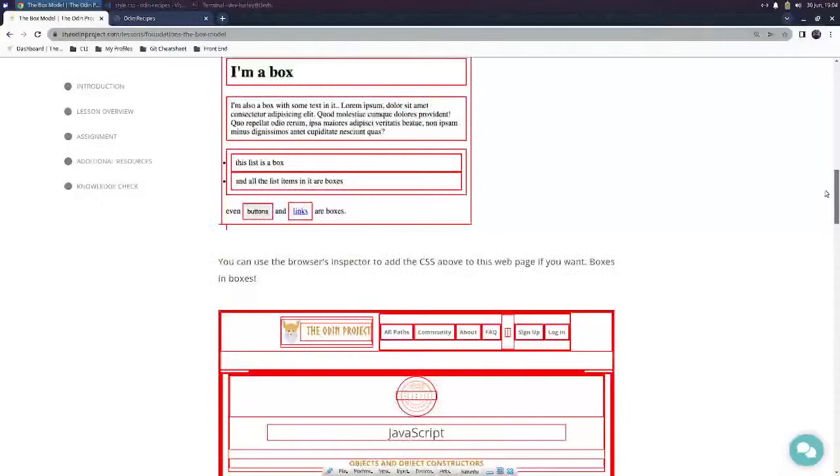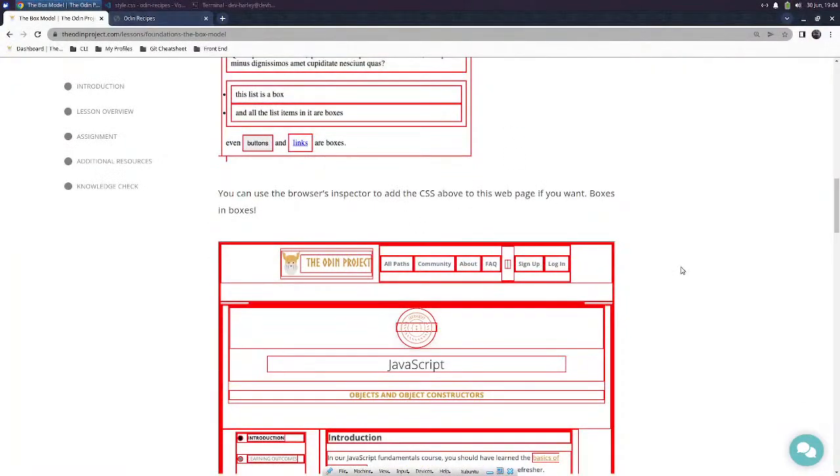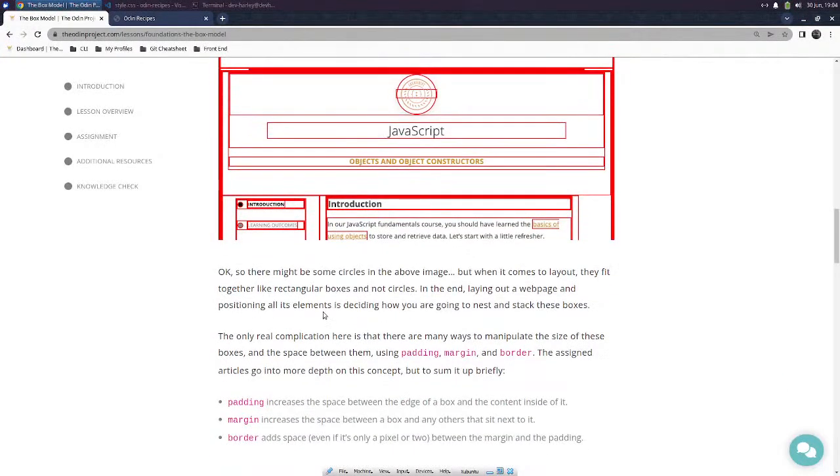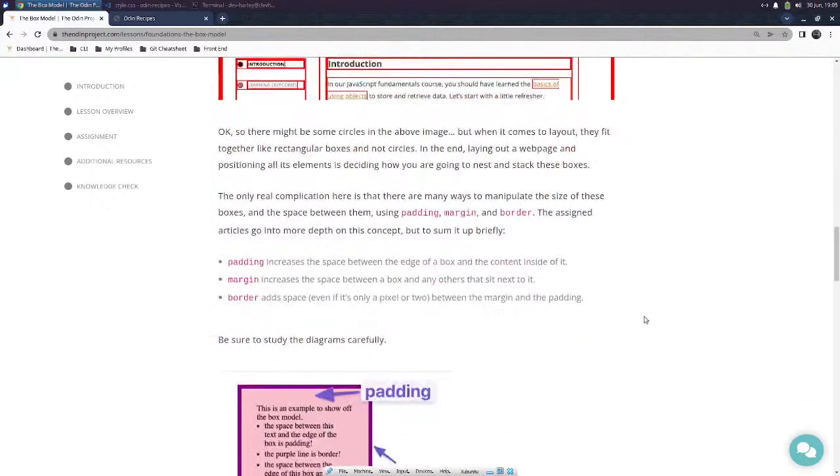Okay. But anyway, we saw how we can add borders anyway. We did it with our little project, the Odin recipes. Okay, so there might be some circles on the above image, but when it comes to layout, they fit together like rectangular boxes and not circles. In the end, laying out a web page and positioning all its elements is deciding how you are going to nest and stack these boxes. The only real complication here is that there are many ways to manipulate the size of these boxes and the space between them using padding, margin, and border.